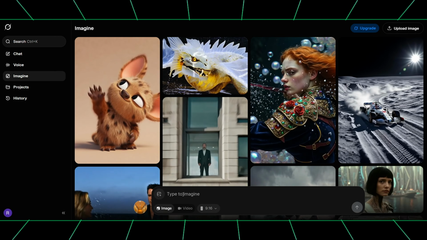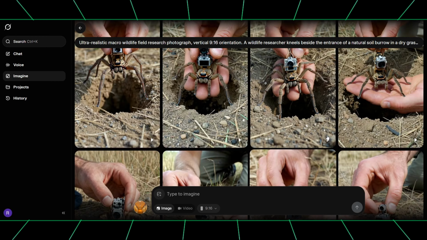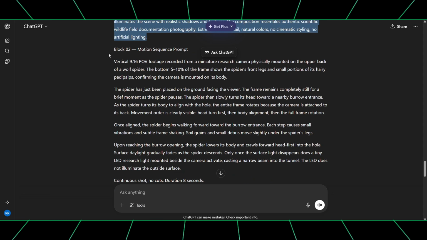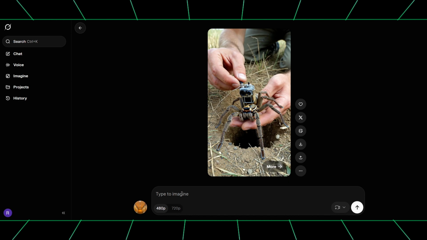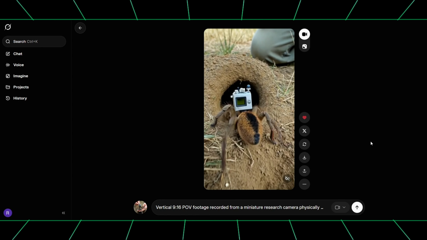What comes back is not what you'd expect from a free tool. It's ultra detailed. Pick your favorite frame. Now, this is the part people don't realize is even possible. Click the edit icon on your image and hit Make Video. Go back to ChatGPT, copy motion prompt 1, paste it in, generate. You've just created your first AI wildlife clip. If you don't love it, regenerate.